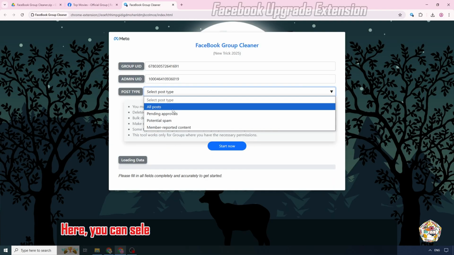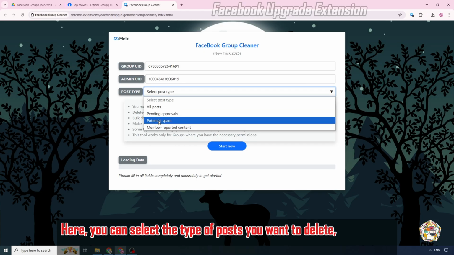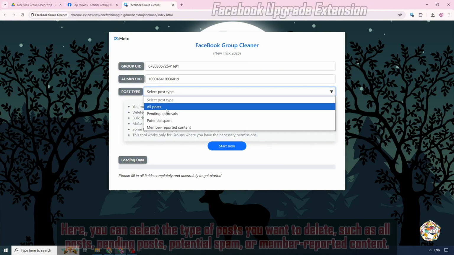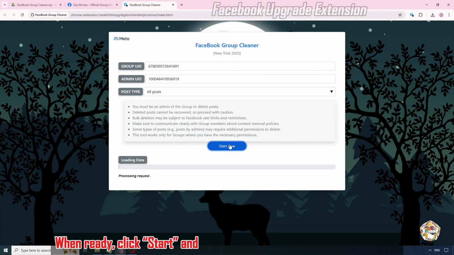Here, you can select the type of post you want to delete, such as all posts, pending posts, potential spam, or member-reported content. When ready, click Start and wait for the progress bar to reach 100%.